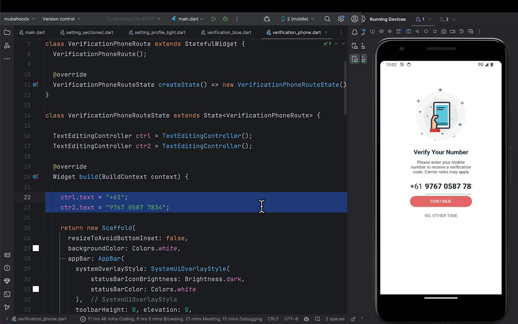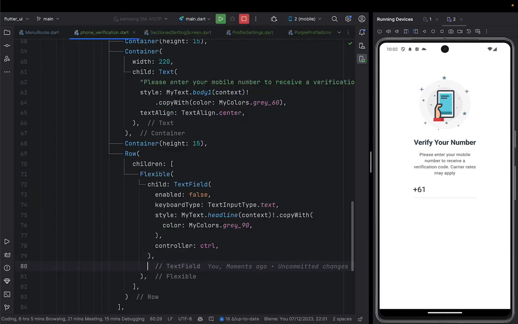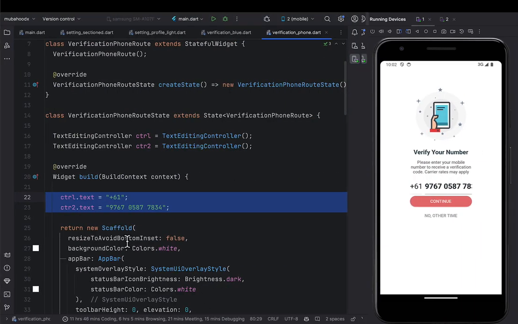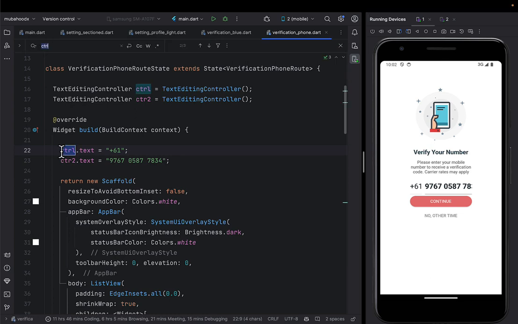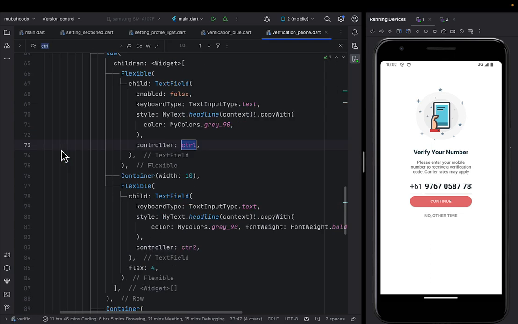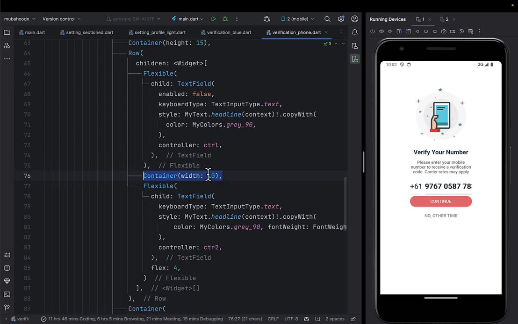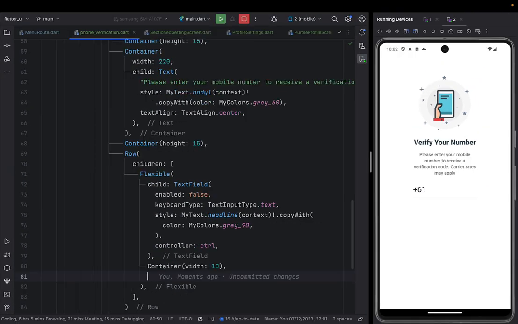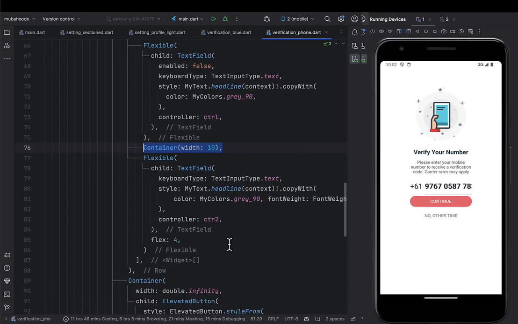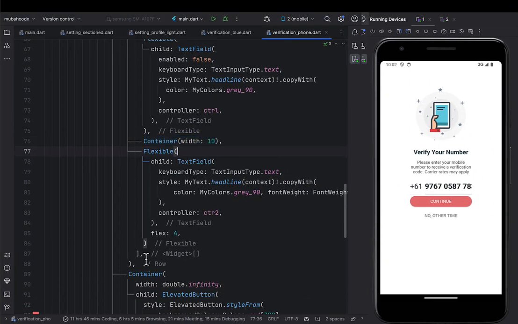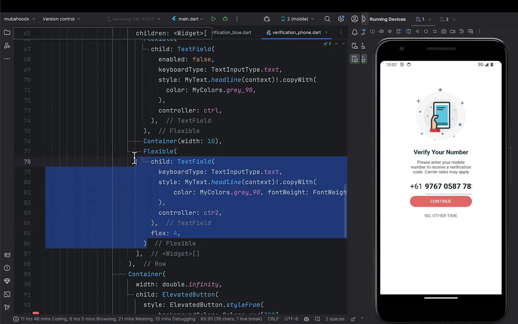All right, so after doing that, you're going to put the section of what? Of the phone number itself. So I just finished putting this one, the one which has the front phone number, and then we're going to add the front code, and then the second one is going to be the phone number itself. So first separate it with a width of 10, and then I'll give this one a flexible 4.